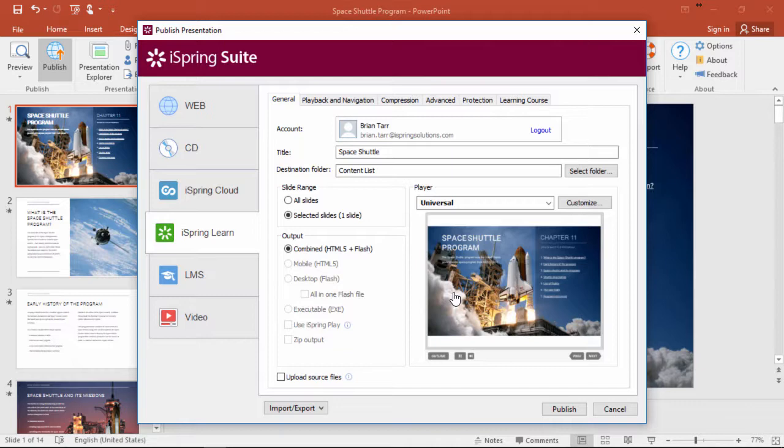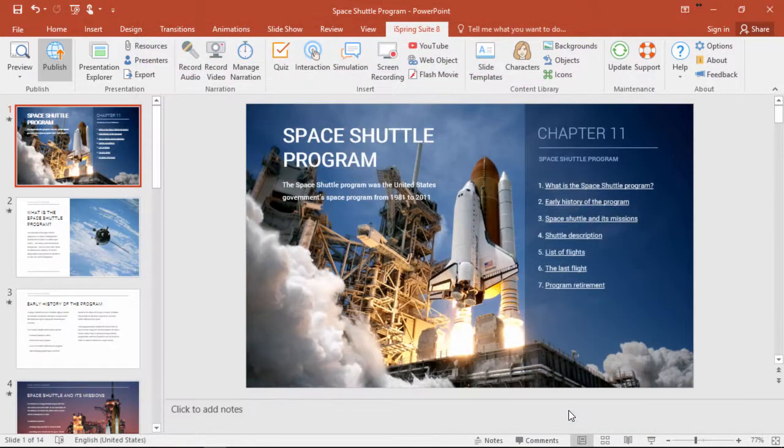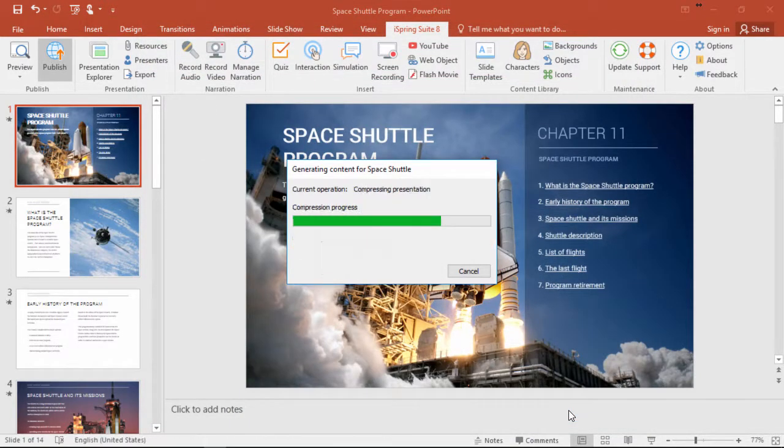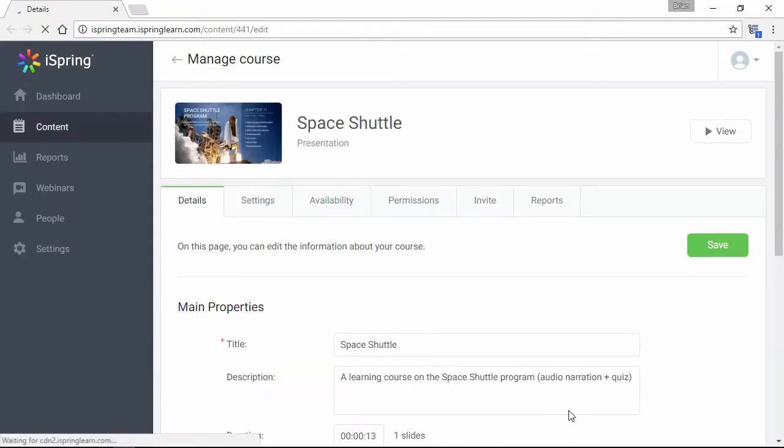You don't have to configure many options here. Just give it a title, pick a destination folder, and click Publish. It may take a little while to convert and upload, so you can take a breather. After it's done, it'll open up right here in iSpring Learn, and you're ready to go.